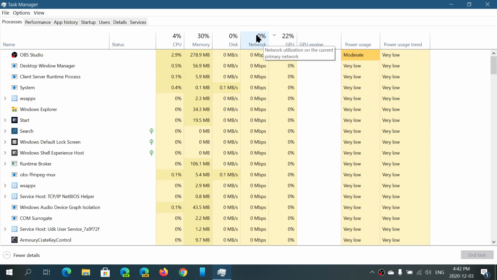Network is the percentage of network data, basically, that's used. And that's not just internet. It shows internet because network includes internet, but it also includes your home network between your own computers.